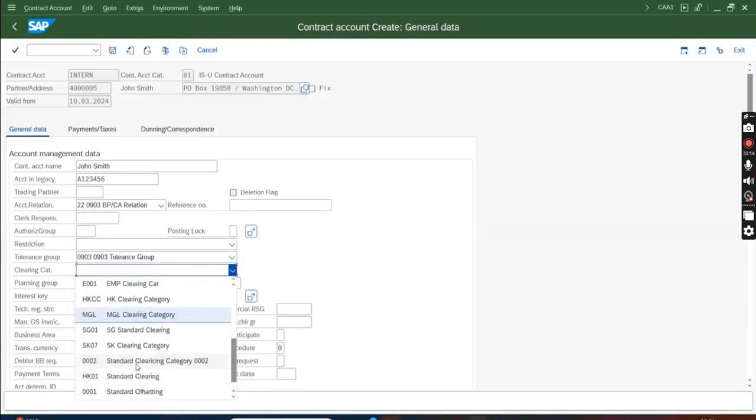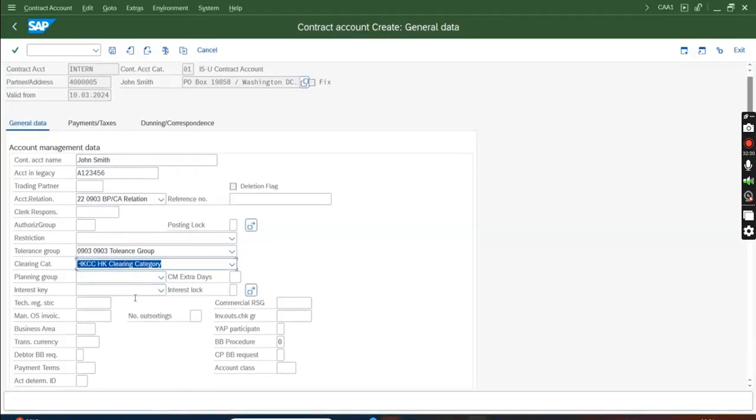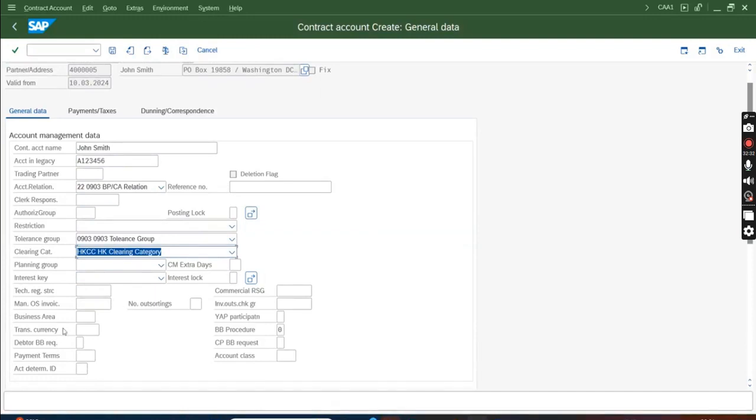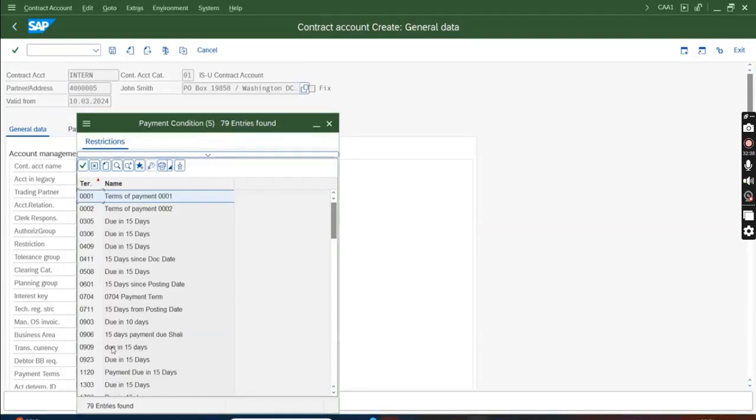Clearing category, I'm going to use any standard clearing category, say HK clearing category or whatever. I'll explain what clearing is later; we'll do clearing category later. Interest key, right now I'm not going to assign any interest key. These are the agreements, remember, different terms and conditions. So no interest key right now. When I go to interest, I'll explain. Then payment term, I created 0903.